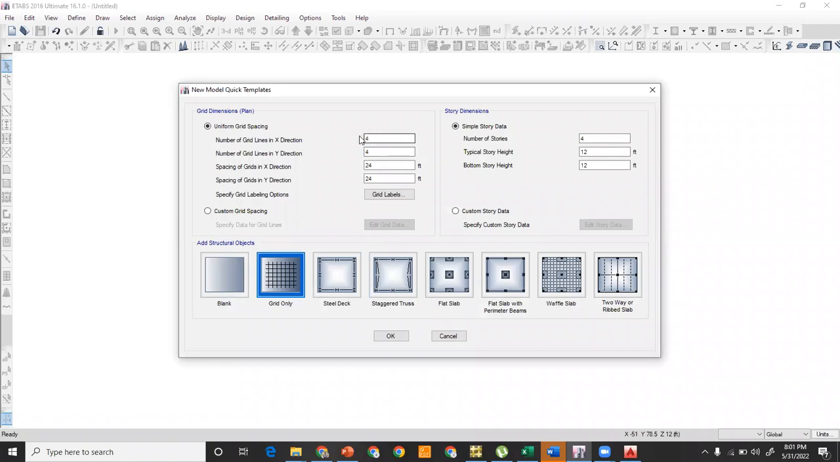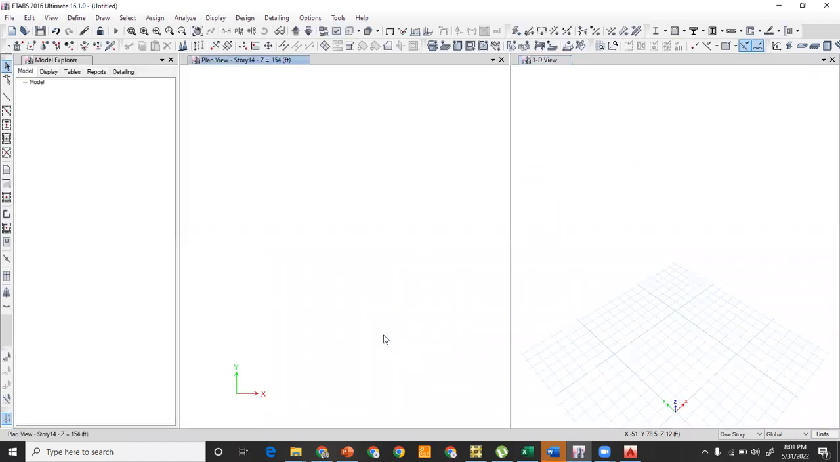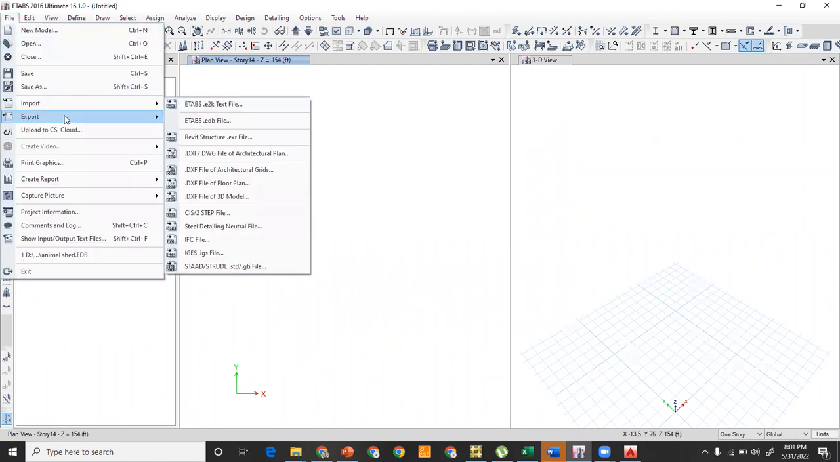Now in here you do not have to change anything, but you have to change the number of stories, and the story height was 11 in our case. I will show you in the cross section, and click on this blank and click on OK. Right. So after that, you have to go to the file, click on the import, and click on this DXF/DWG file of architecture plan.